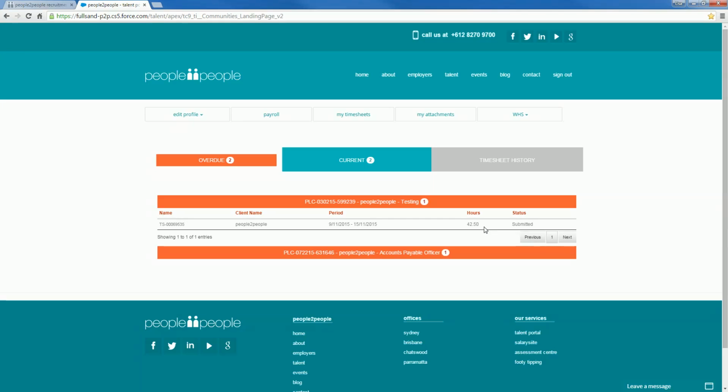The other reason that timesheets may appear here is if you've not submitted hours for a particular week. Or if you've logged in on a Monday and you want to access last week's timesheet, so the timesheet for the previous week, you will actually find it in the overdue section.